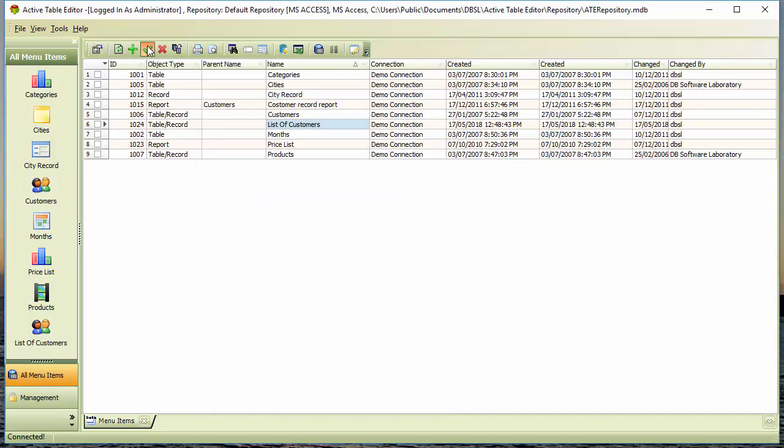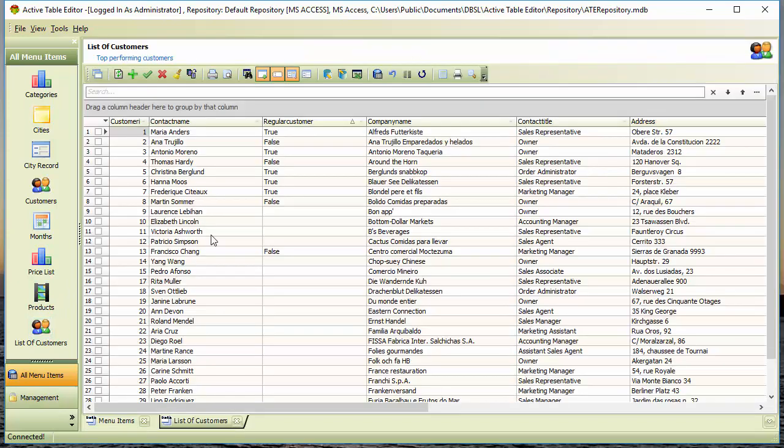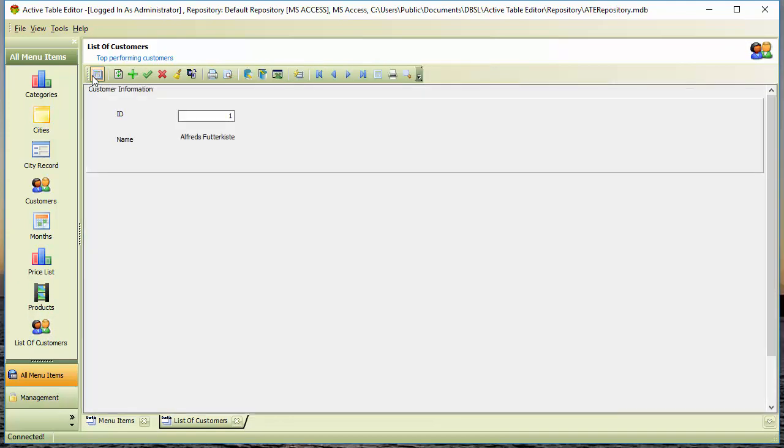Let us change the form type again. Here we can easily switch from table view to record view. This is the most popular and useful input form.